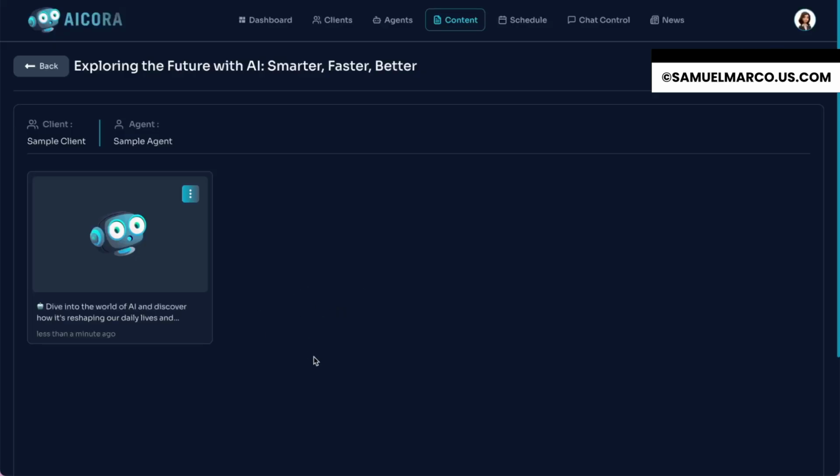Now, you will be routed here in this page where you can see the assigned client and assigned agent for the post that you have just created. And the action button includes editing it further, schedule it for posting, and deleting it.